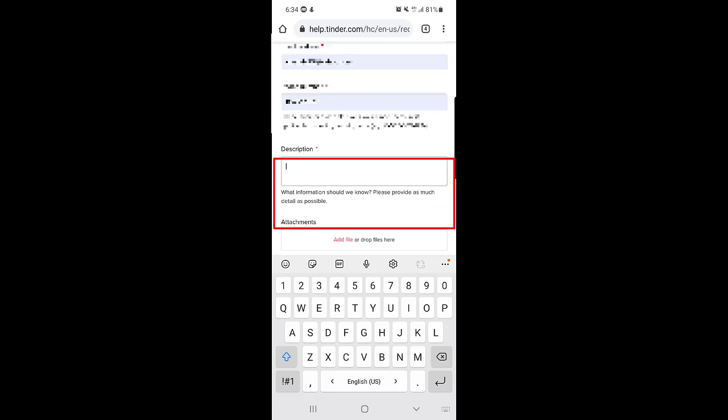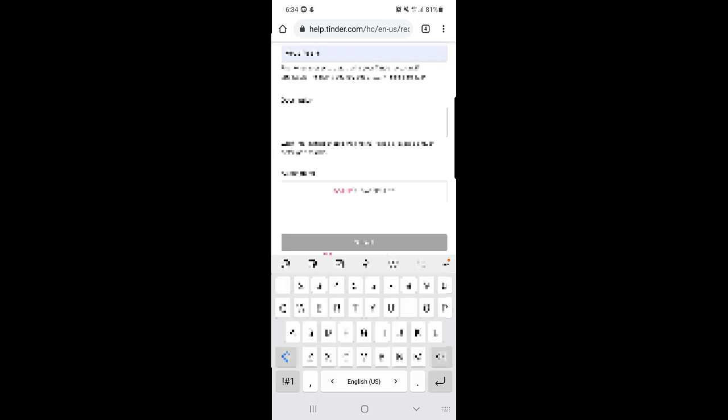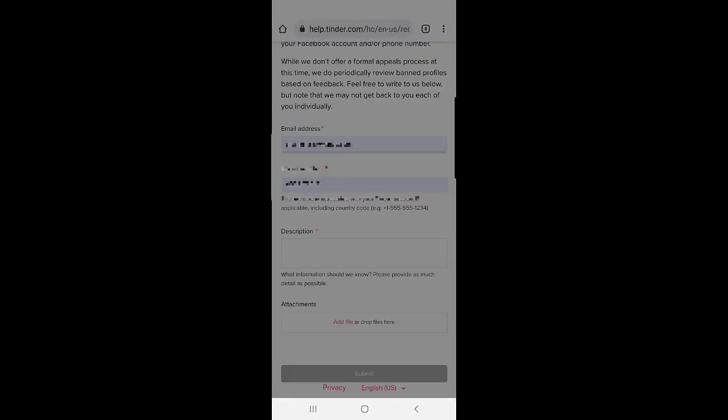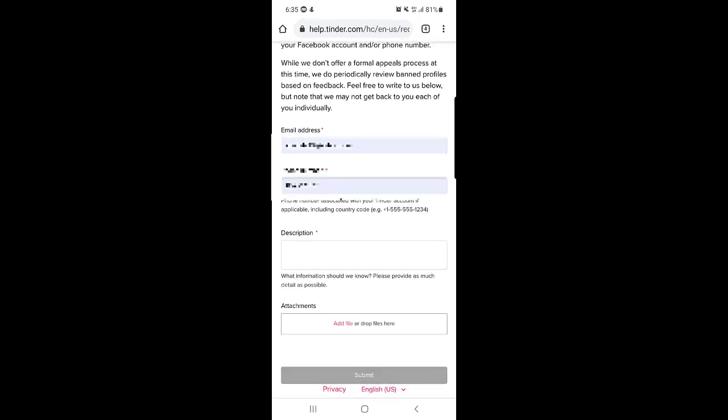So you can give a very brief and very persuasive description about your problem, and then you can even send some evidence. You can attach a file, take a screenshot, and send it as an attachment to show that I did not violate anything and my account has been banned. Once everything is done, tap on the submit option. Once you tap submit, your application will be submitted, and then they will review it, and if your application is persuasive and you are right, then you can get back your account.